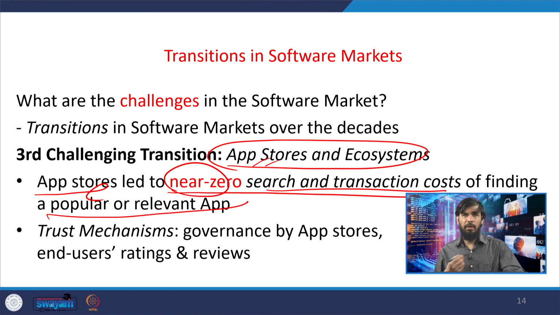So because of that, everybody is going to that App Store. The App Store gets power because of serving a mass user base, right. So we'll talk about that power later on. But how the App Store and ecosystem change the whole dynamics here, we can understand from the near zero search and transaction cost that came about because of this.